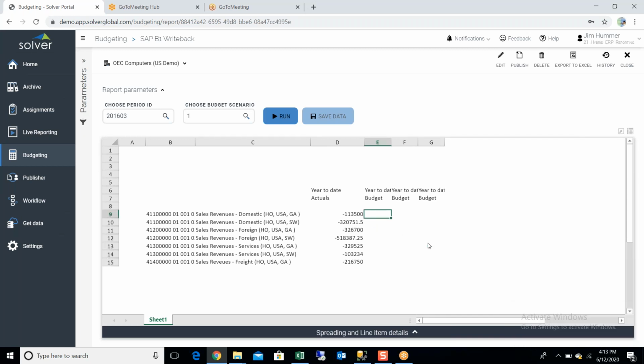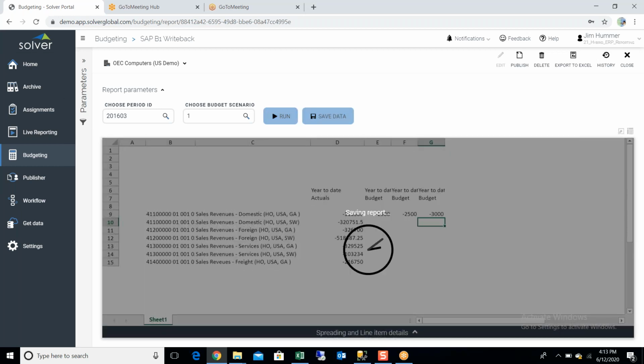So I'm going to put in here negative 2,500. So I do negative as these are credits. So you want to put these normally as a negative type number. And there's all sorts of different ways that you can do this to have spreading and so forth in the grid, but we're just going to do this really simple. And I'm going to basically hit save. And this is going to save in that table.